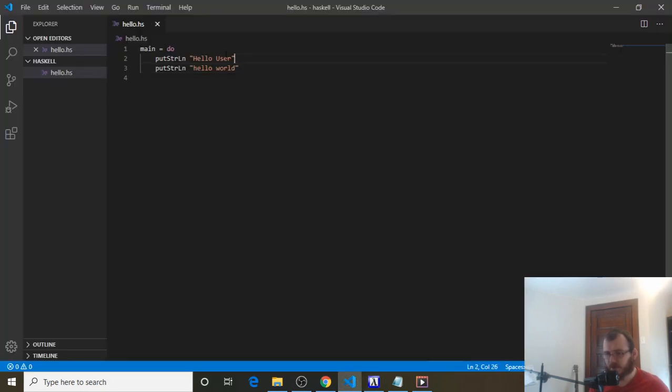We've seen this before, right? But a bit of the explanation to it. So if we only want to print one thing, we can get rid of the do and bring this up to the right-hand side of the equal sign. If we want to print more than one thing, we need this do, and then we need the indent and put those below main equals do.